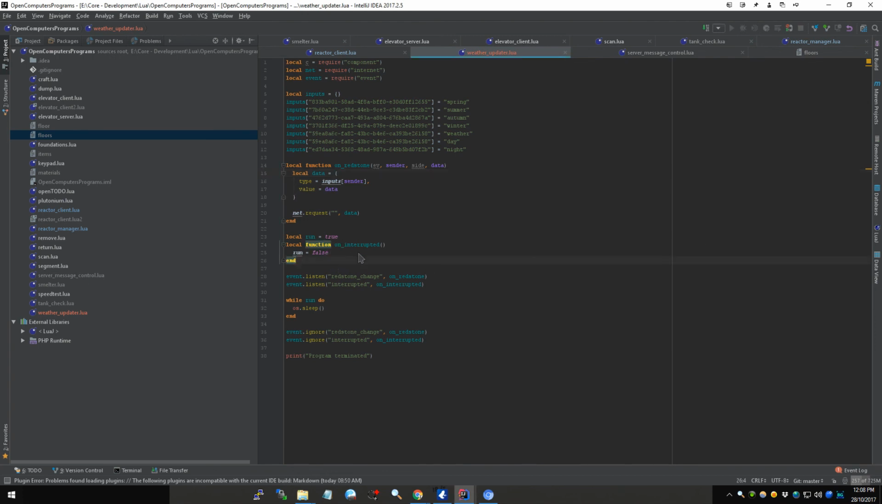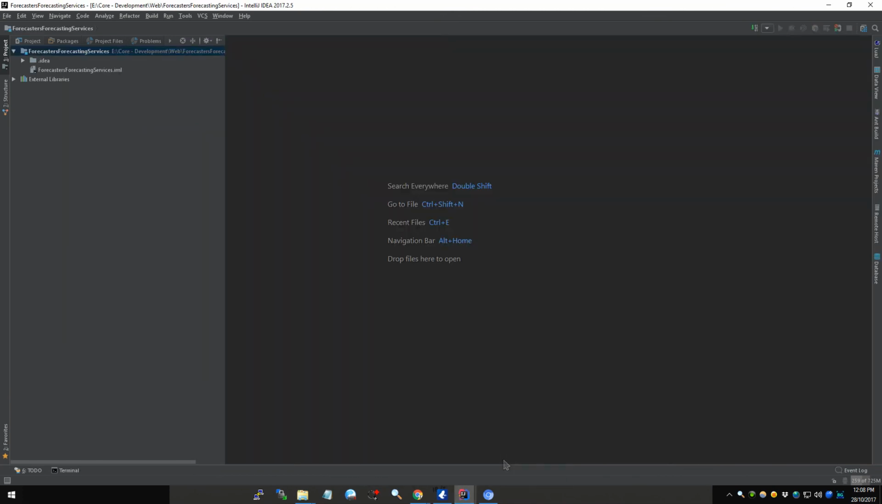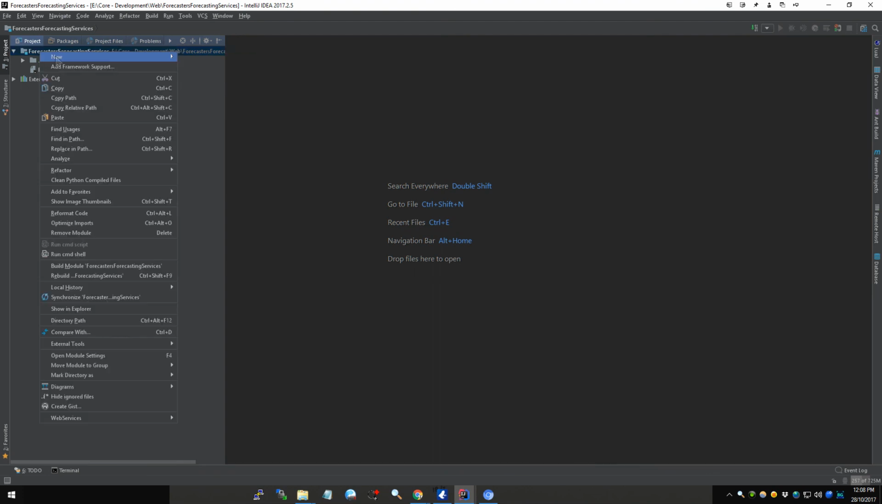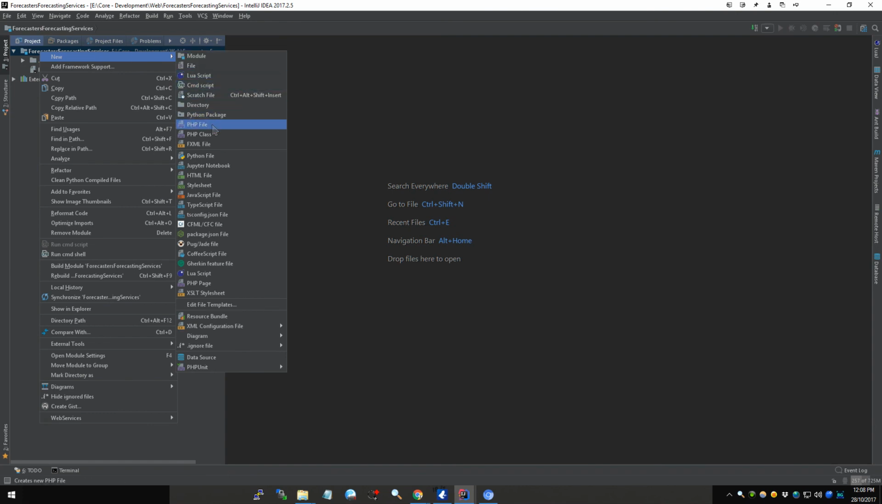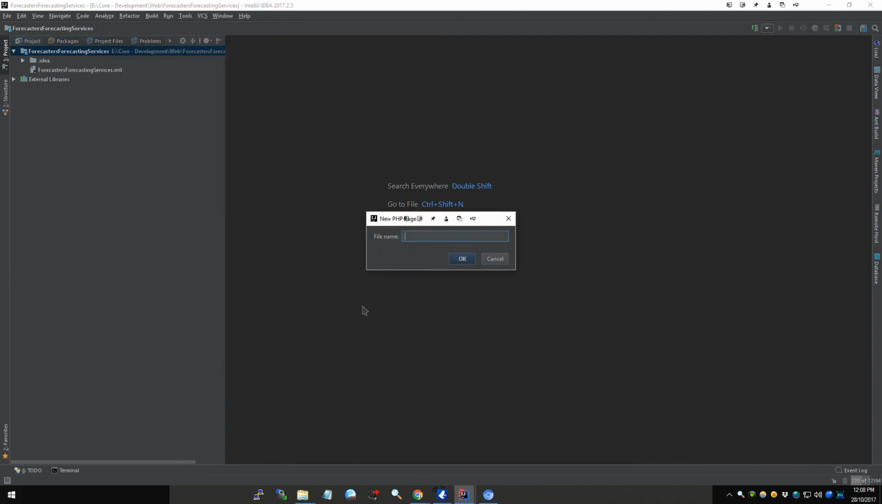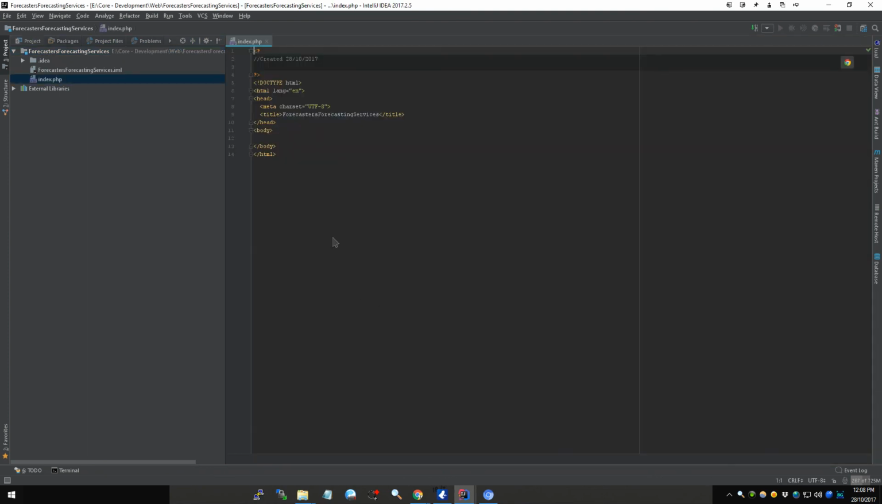We are running out of time though, so we'll probably start on the actual API and the site side in the next episode. But I have created a project for that already, and we'll create an index file. So I want a PHP page, and we'll call it index. And this is a template that I've created that creates some stuff.